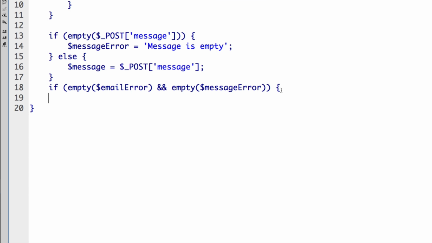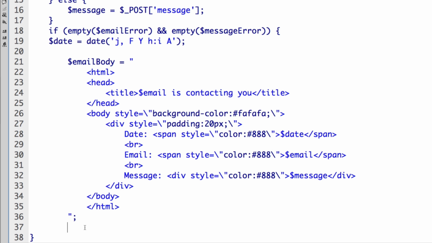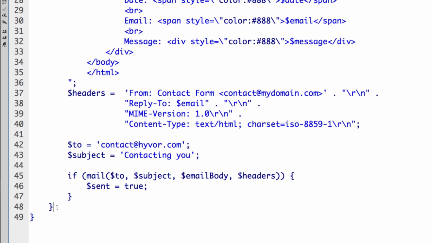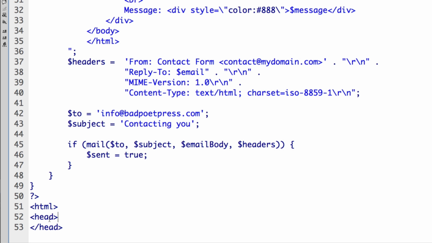Set the date and create the email template, set our from header, and enter in the actual email address we want these messages to go to. Then we'll close off this PHP section. All of this comes before the opening head tag of your HTML.